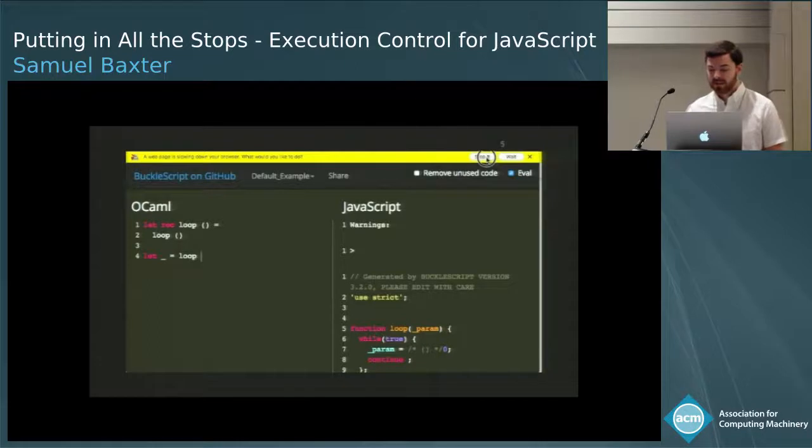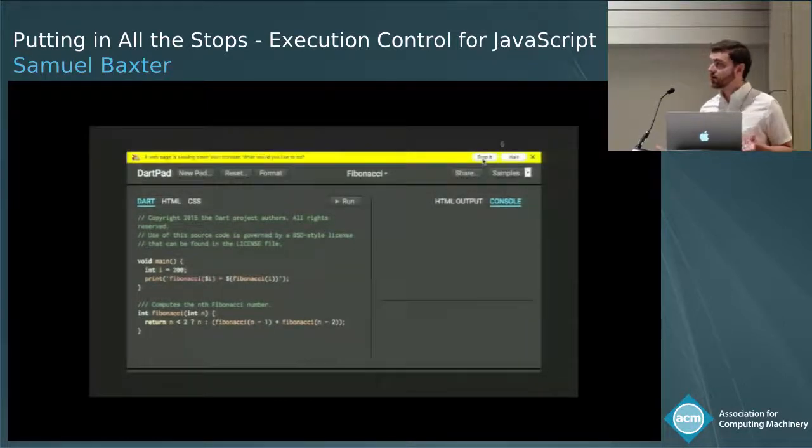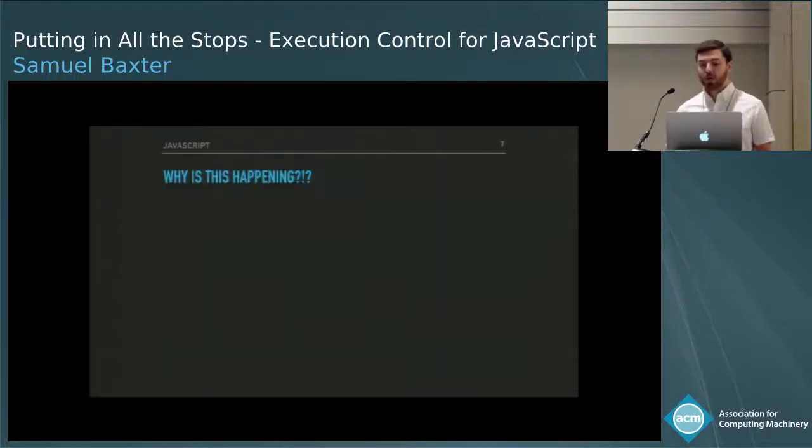This is not good. So let's look at another environment. Here we have a programming environment for Dart, and Dart's a language specifically targeting the browser as an alternative to JavaScript. In this case, we have a Fibonacci program where when we press the run button, it runs in the browser as well. When we call it on Fibonacci 20, it terminates quickly, but if we change the input to Fibonacci of 200, we get the same behavior. The browser is now locked up, it's not responsive to user interaction, and again, the browser offers to kill the web page for us. So why is all this happening?